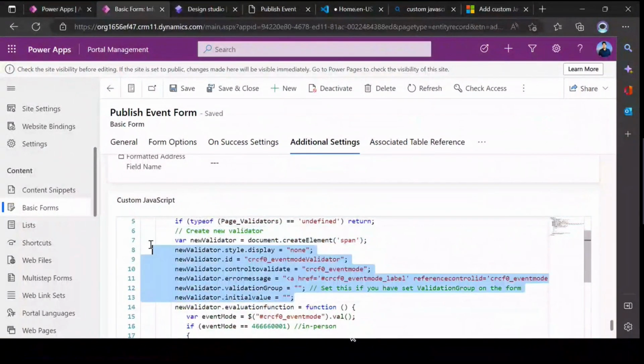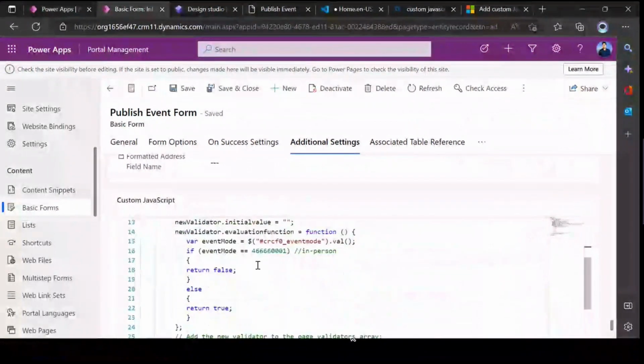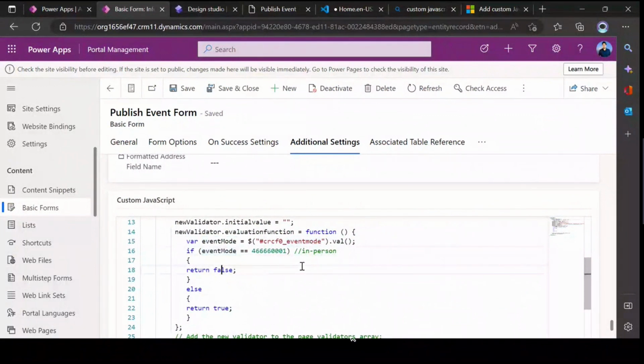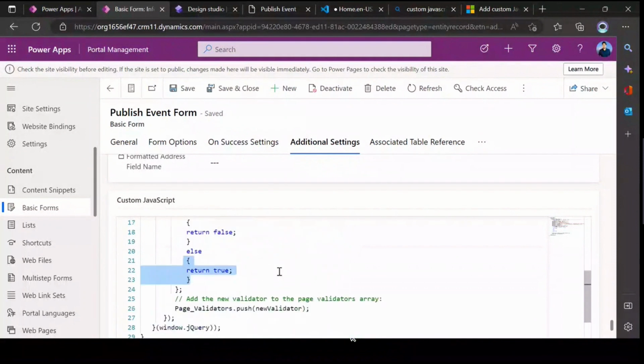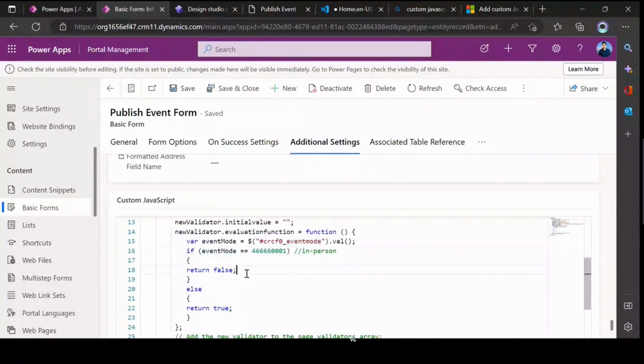You can do it for any other fields as well. But here is your logic. You want to check whether your event mode is In person or any other mode. Based on that, you are just returning false or true. Returning false basically ensures that the data will not be submitted to the Dataverse.